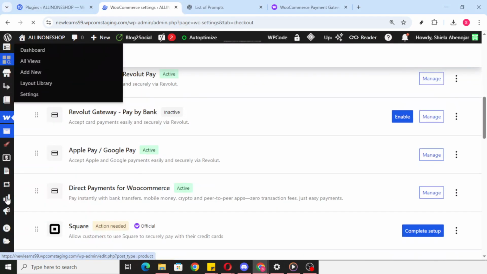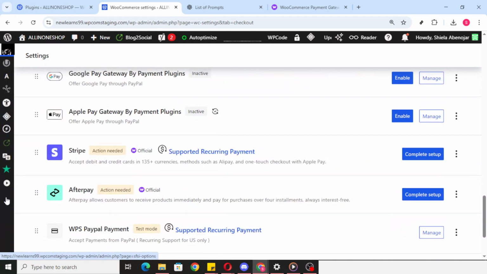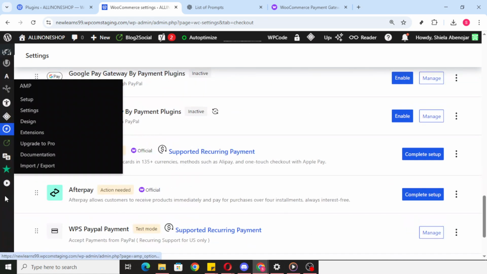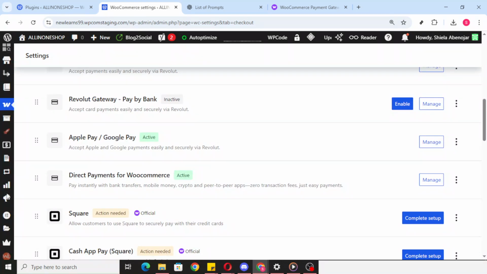With the plugin active, head to the WooCommerce menu in your dashboard. Click Settings to open the main configuration panel. Across the top, you'll see several tabs. Choose Payments. This tab gathers all the payment methods your store can use.